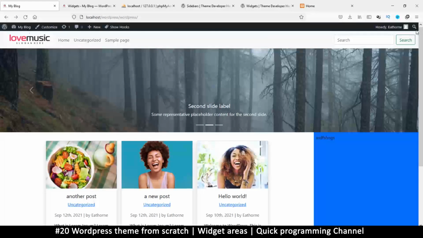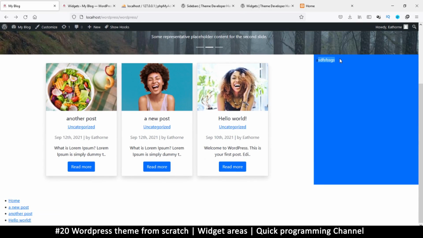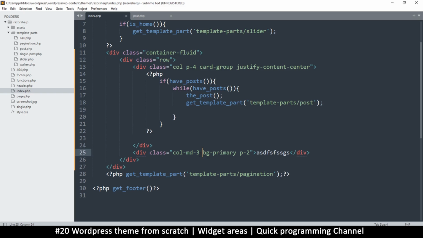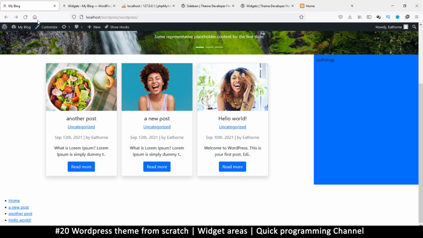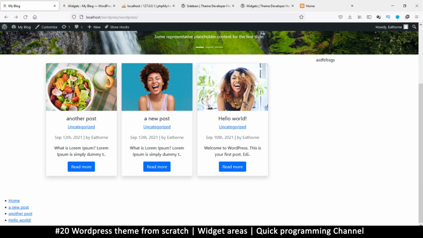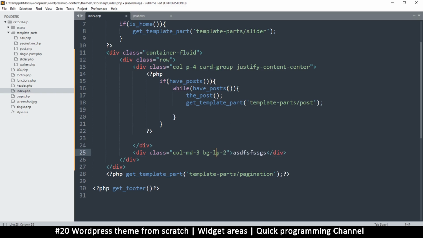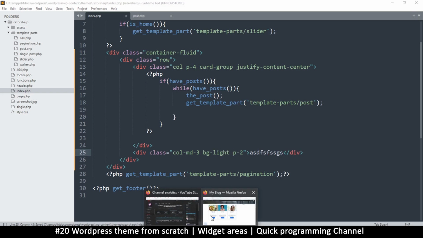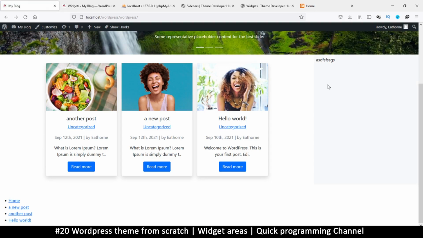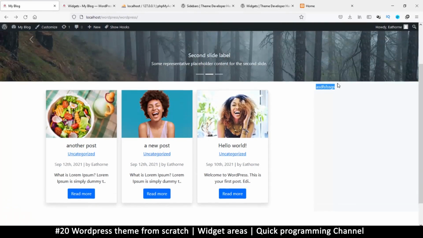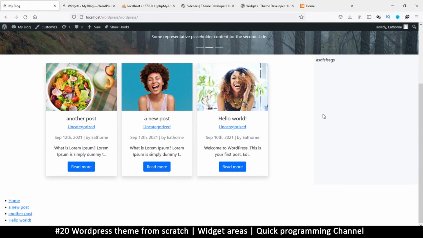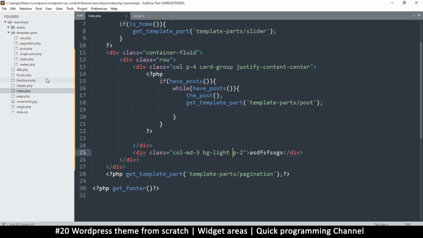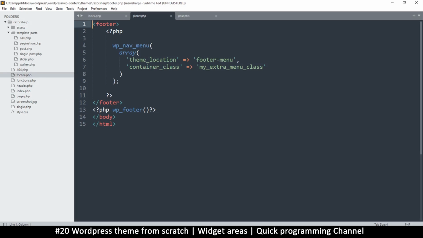So let me close that, knowing that it's now responsive. Now this becomes my widget area. So let me remove the BG primary like this. Refresh. Okay, I can just put maybe BG light like so, just a slight gray, just so I can tell the difference between this section and this section here. So this will be our first widget area, and the second one is in the footer. So let's go to the footer as well. Where is our footer? There we go.